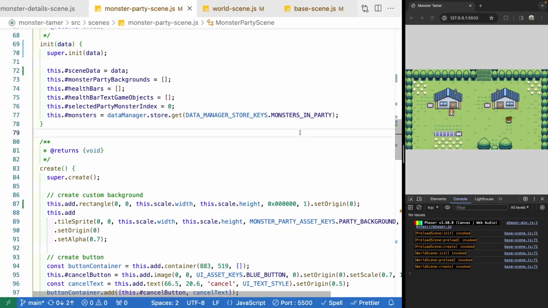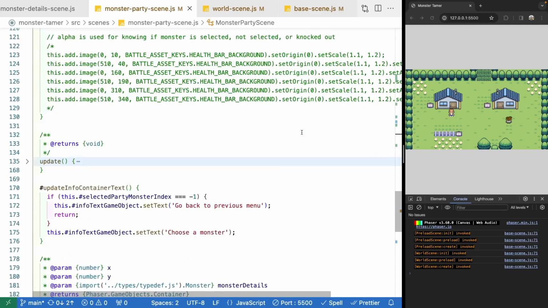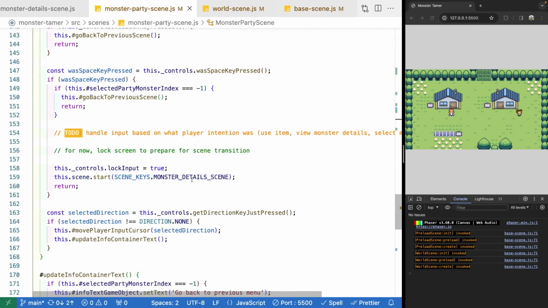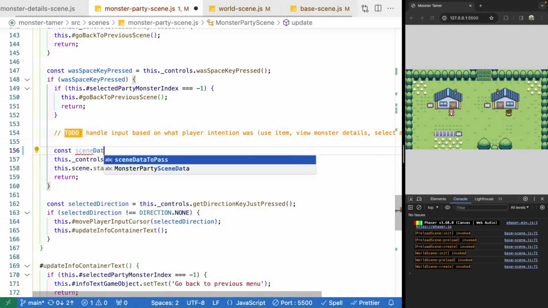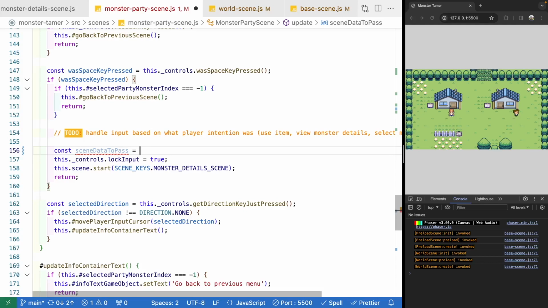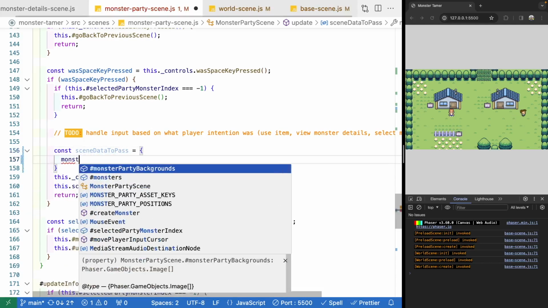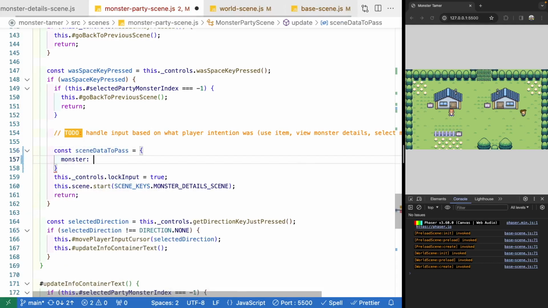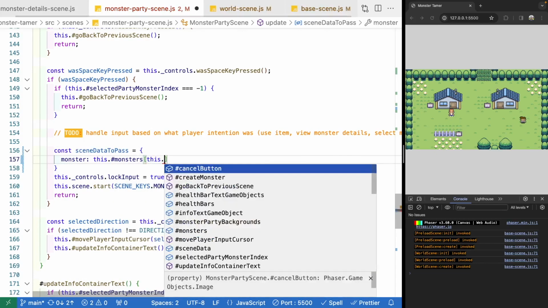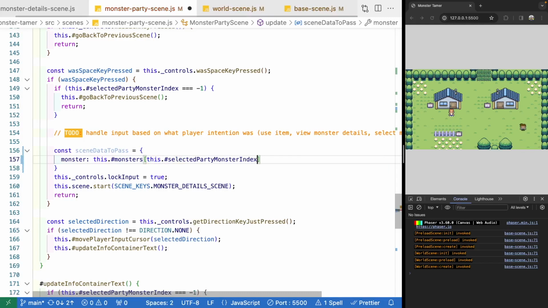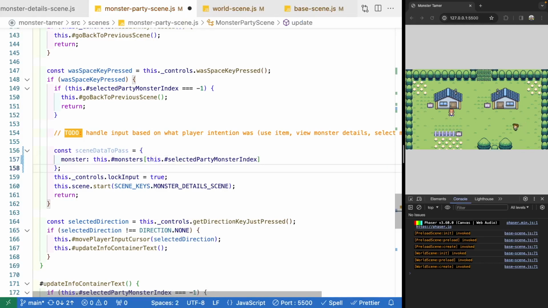So to do this, let's come down to our update method where we listen for our input. And we'll start our scene for our monster details. What we'll do is use our currently selected monster's index to grab our monster data, and pass that. So we'll get rid of our comment, and then do const scene data to pass, and set that equal to an object, and pass in one property called monster. And on here, we're going to set it equal to this. We'll grab our monsters array, and then we'll have this selected monster party index. So we have that monster.